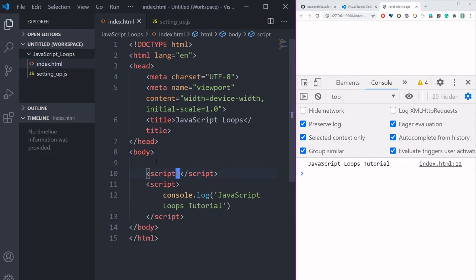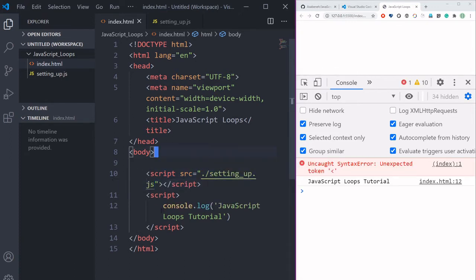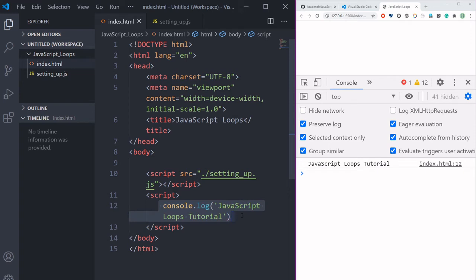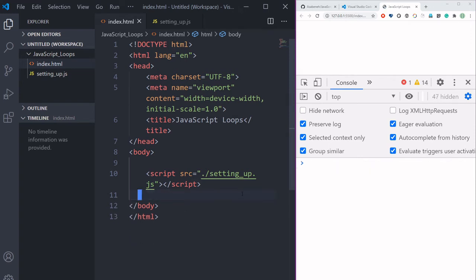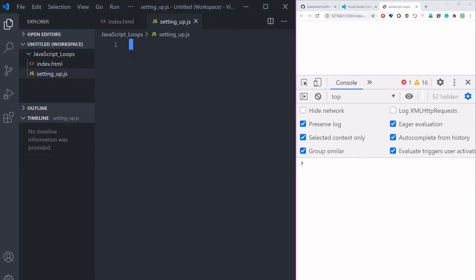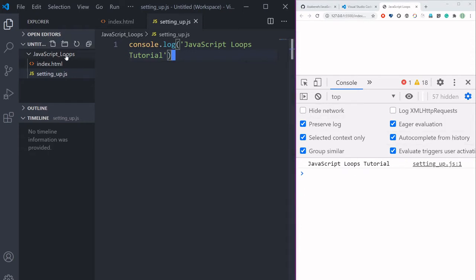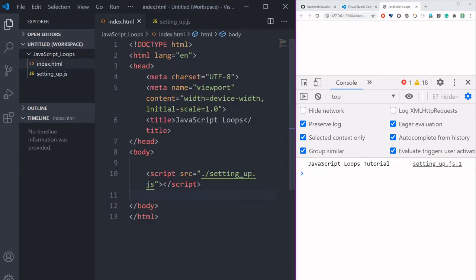I call it setting up script, and then we have to use src to locate the file. Which file? setting up.js, and then instead we take this there. We're not going to have this, and then I put it here, and then I will get the same value, JavaScript Loops tutorial. So from now on we put our code outside the index.html. That means we use an external script.